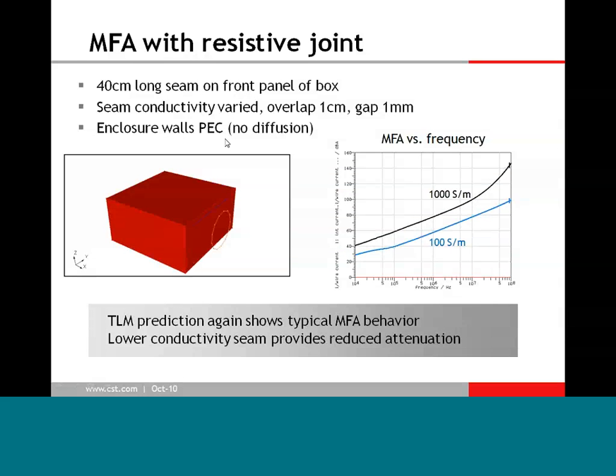In order to look at the effect of the seam, we could make the enclosure walls perfectly electrically conducting. So we switch off the diffusion effect through the skin of the walls, and we're just focusing on coupling through the seam. And again, the analysis shows the typical 20 dB per decade characteristic that you would expect for this kind of problem. And you can also see that if I increase the conductivity in the seam, I can improve the shielding effectiveness by maybe 10 dB or so at low frequencies. That diverges at the higher frequencies, as we'd expect.